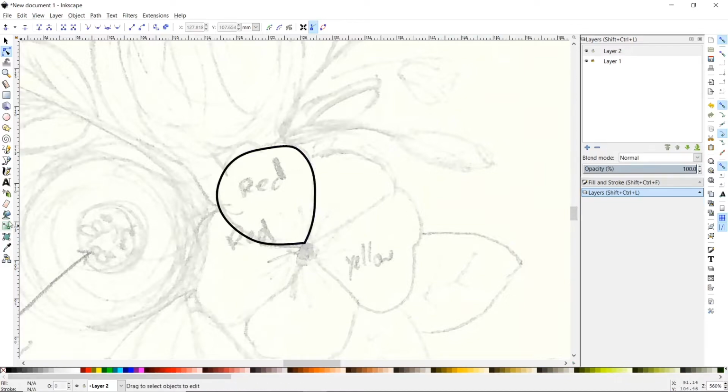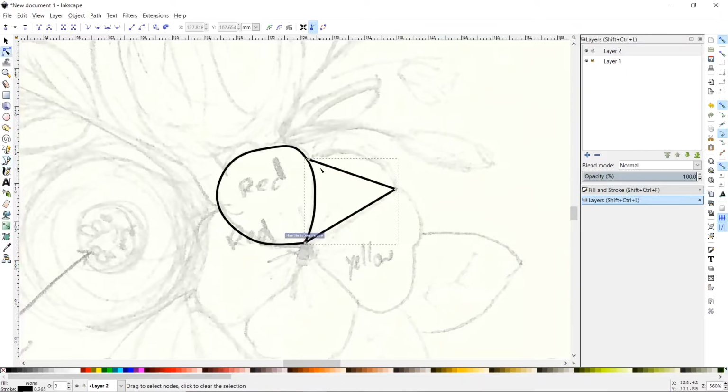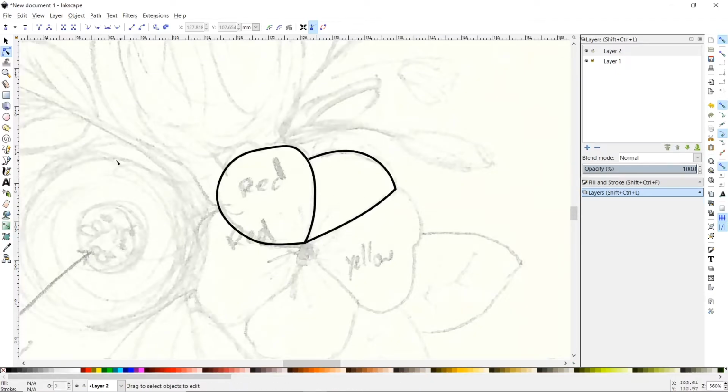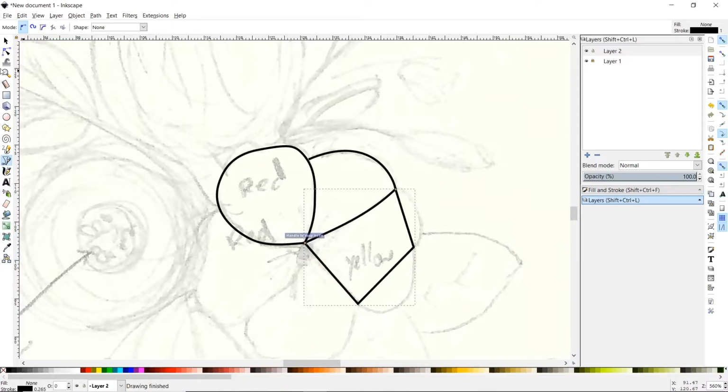And then once you're happy with the shape, you can click the bezier curves tool again over here and create your next set of lines. Click and drag again, and you've got the next lines. So just continue doing that all around, and the more you do it, the more you'll get the hang of it.